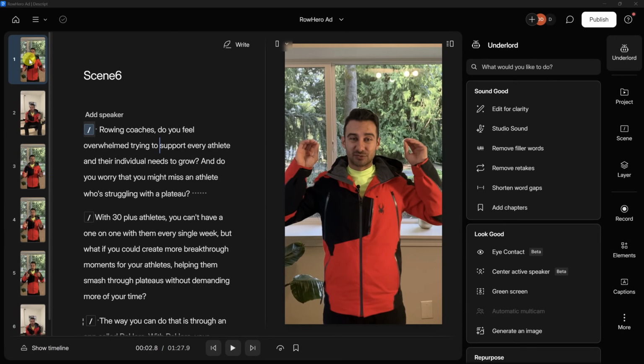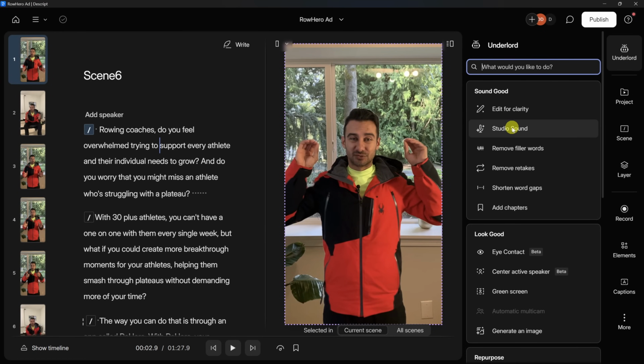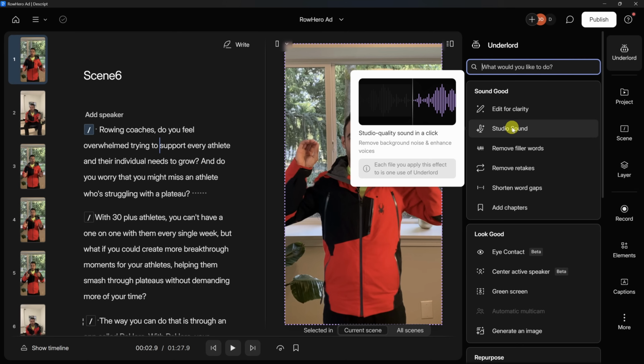This is a great time to introduce Descript's AI companion, Underlord. No one wants an AI overlord, but an Underlord to handle all the tedious work? That's just fine. Underlord is already open in the sidebar, and it has a feature called Studio Sound, which should help our audio sound more consistent. Let's click it to see.